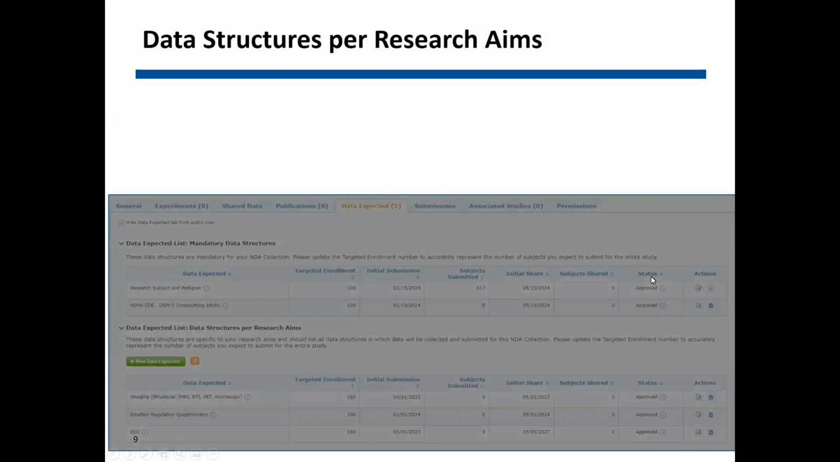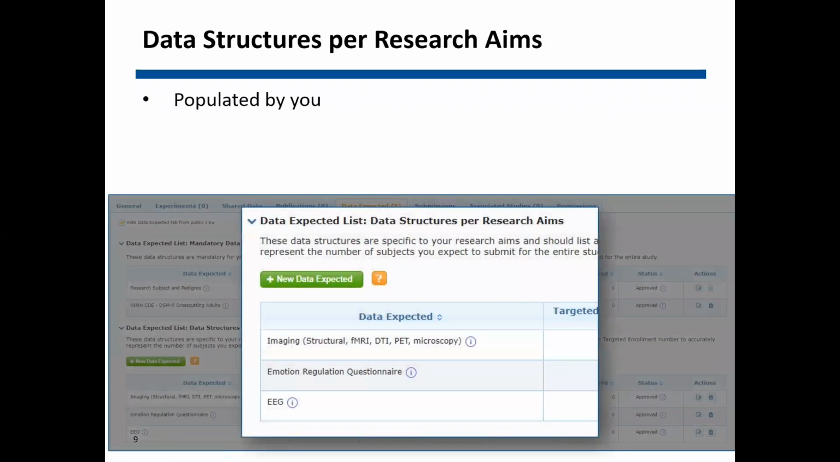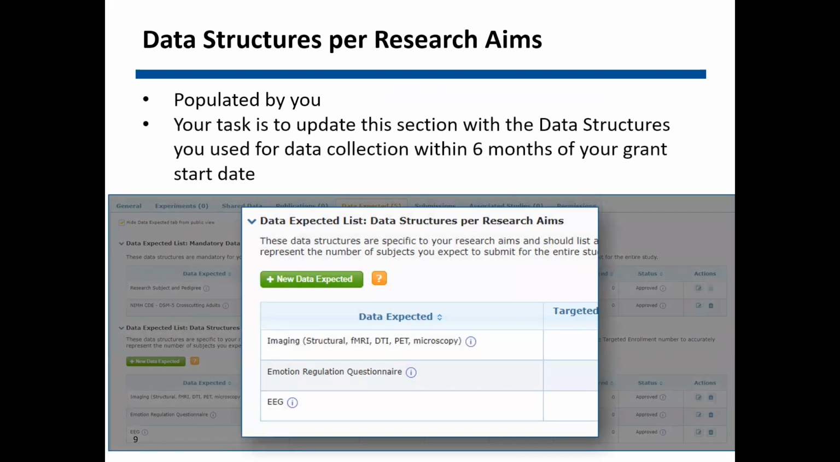The second section of the data expected list is where you come in. This section is populated by you with all the data structures in which you collected data for and will submit data for. So again, your task is to update the section with the data structures you use for data collection within 6 months of your grant start date.